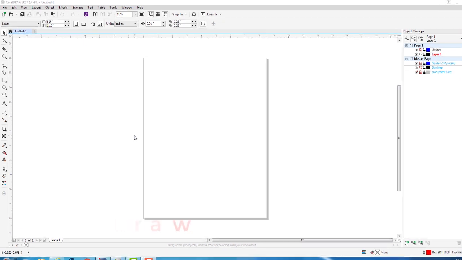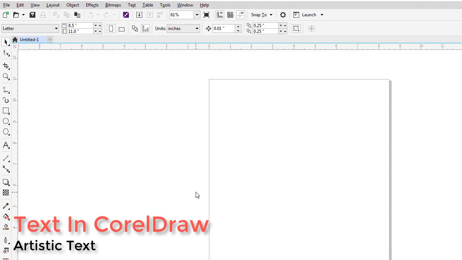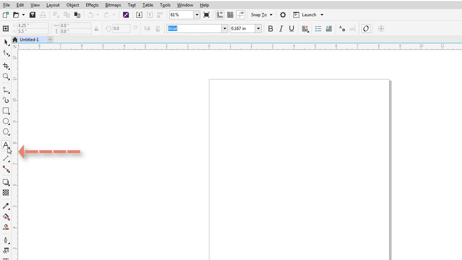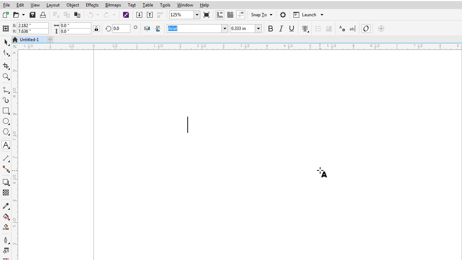There's a couple of ways that we can start text in CorelDraw. The first is we can go over to the A icon that's listed in our toolbox, click on the A, and then come out onto the desktop and click, and you'll notice you see a flashing cursor. Basically that allows us to start typing.